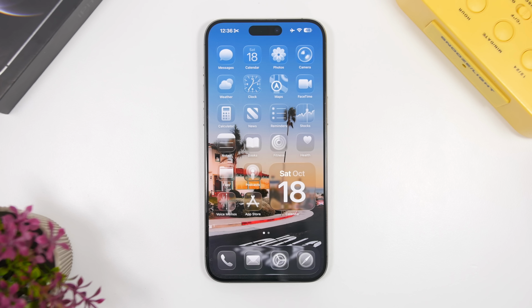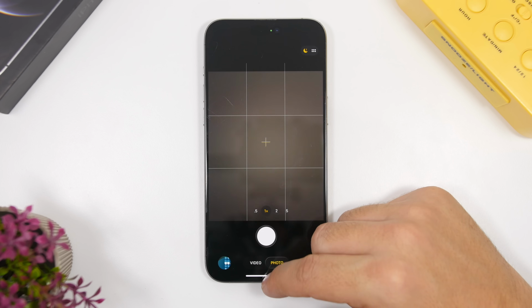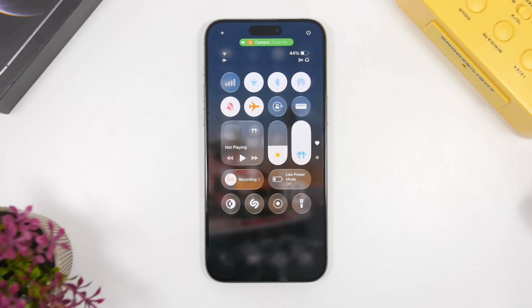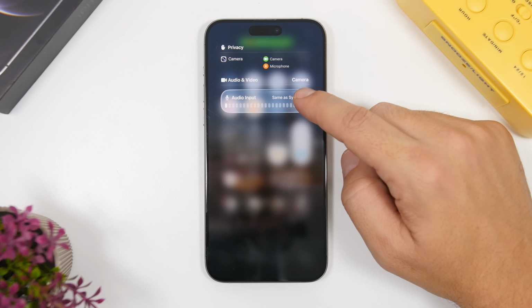Now here is another great new feature of iOS 26. So I can go ahead and open the camera right here. And if I want to use my camera to actually record a video, I can tap here.